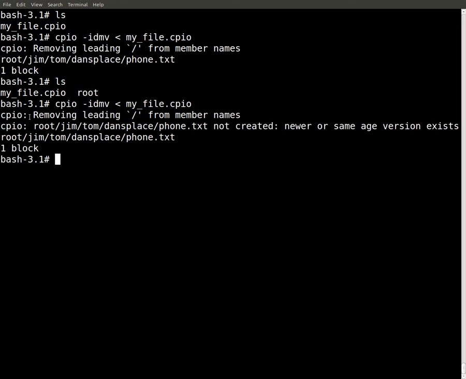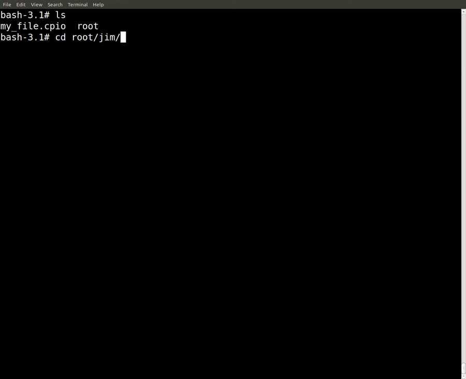It says cpio: removing leading spaces or slashes from members. Alright, it recreated the directory structure again. But it didn't recreate it. What it did was it looked for timestamps and whatnot, and it says here that a newer or same age version exists of Dan's place. So that's cool. Basically, if your stuff already exists, and you didn't touch your operating system for a whole week, and you did a cpio backup every week, it's not going to recreate. As you can see here, it did not recreate your root structure at all.